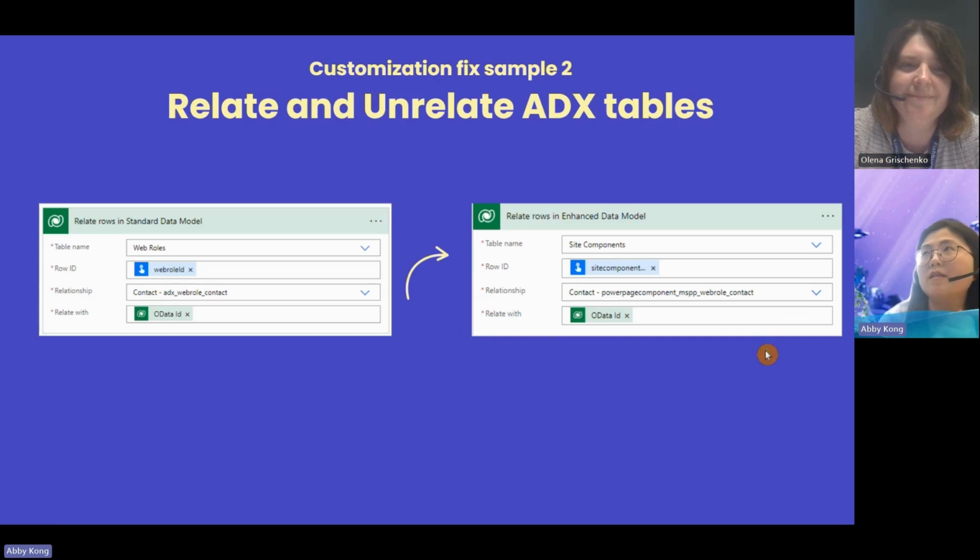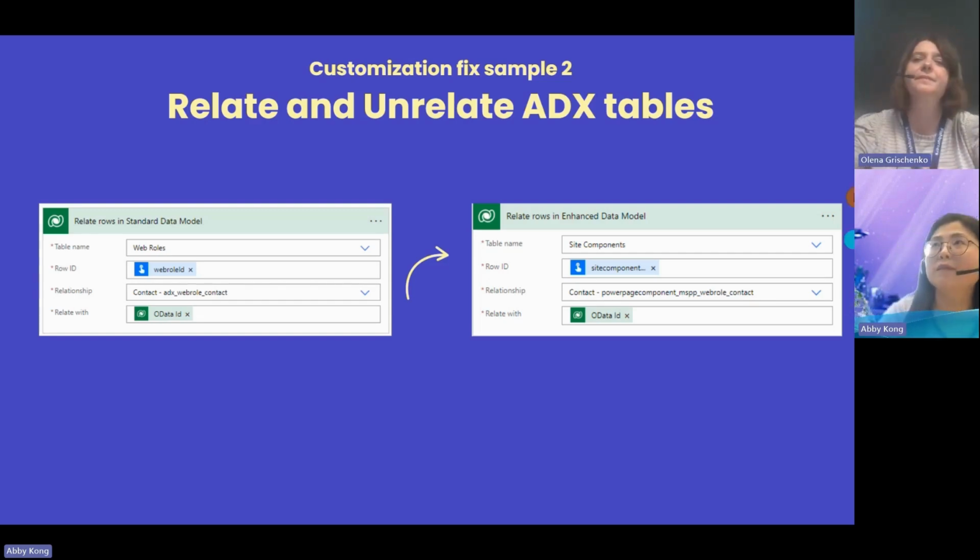And if you have any backend logic automations against ADX tables, either as a trigger or working with the relationship, you want to make sure you swap them not to the corresponding MSPP tables, but to the side component behind it.